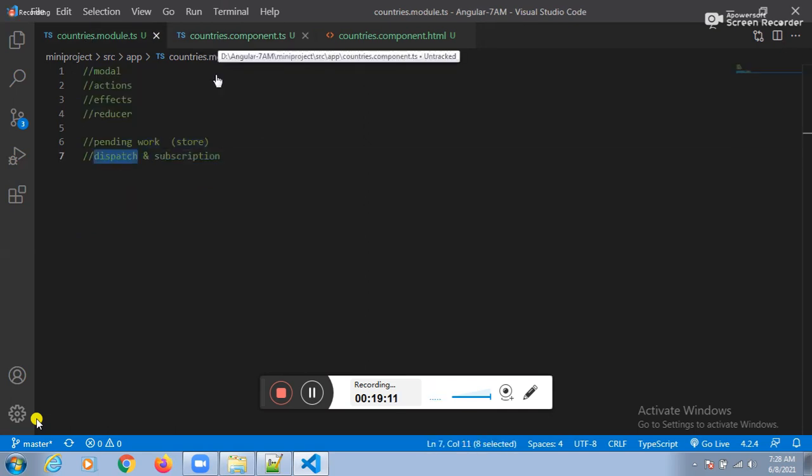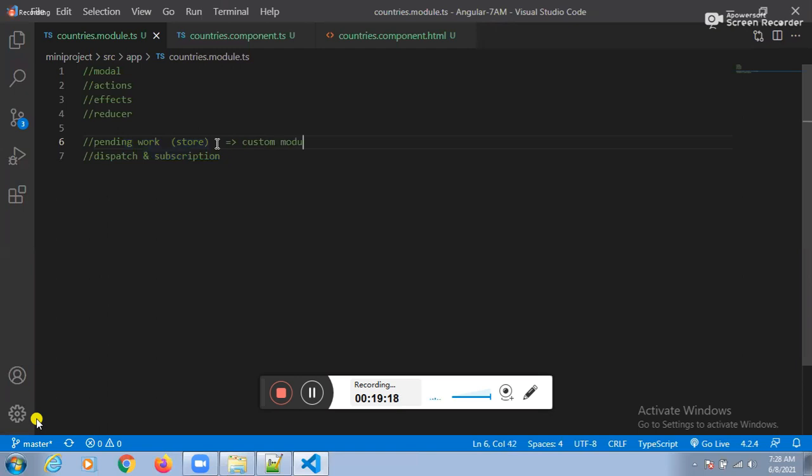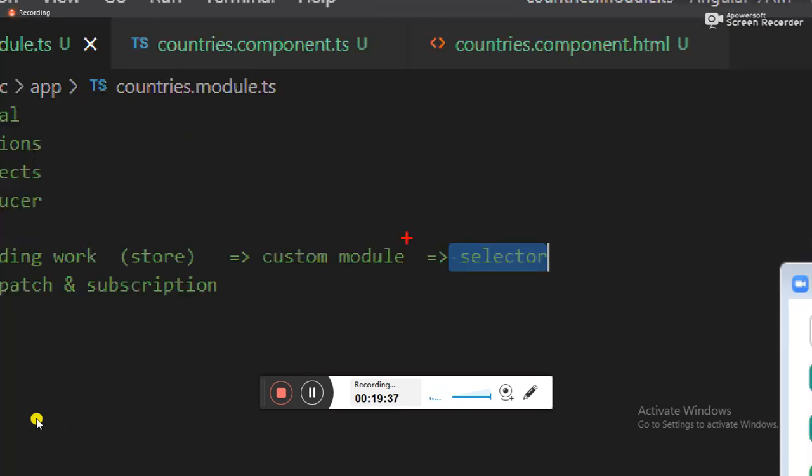And one more point. To create a store, first of all create the custom module. Later create the selector. Two steps are pending, guys. By using this custom module, create the selector. This selector behaves like a store.